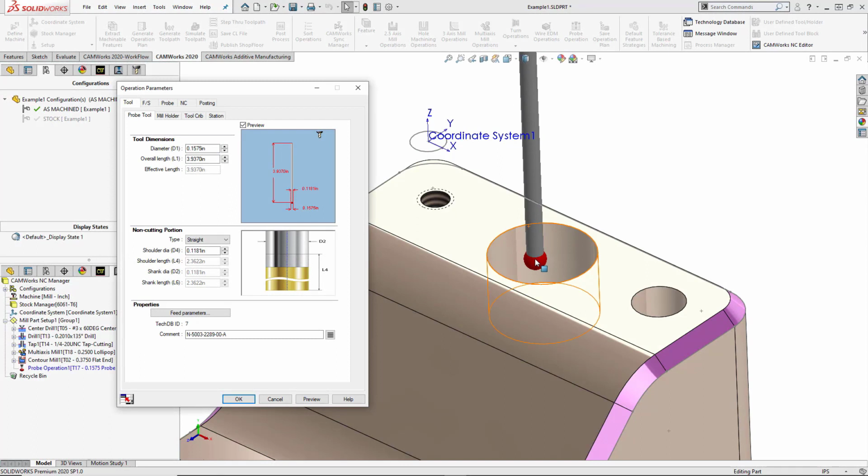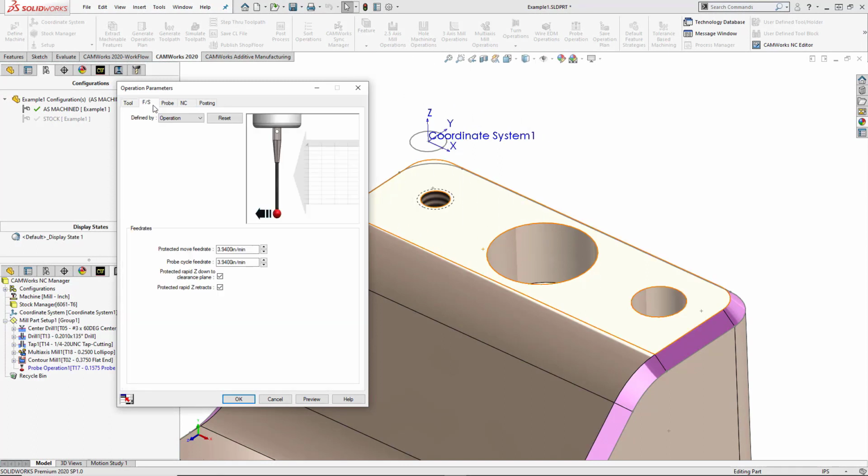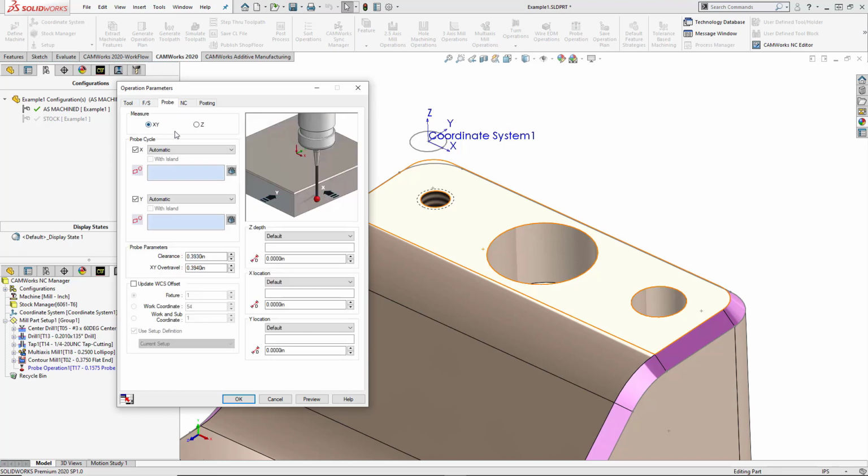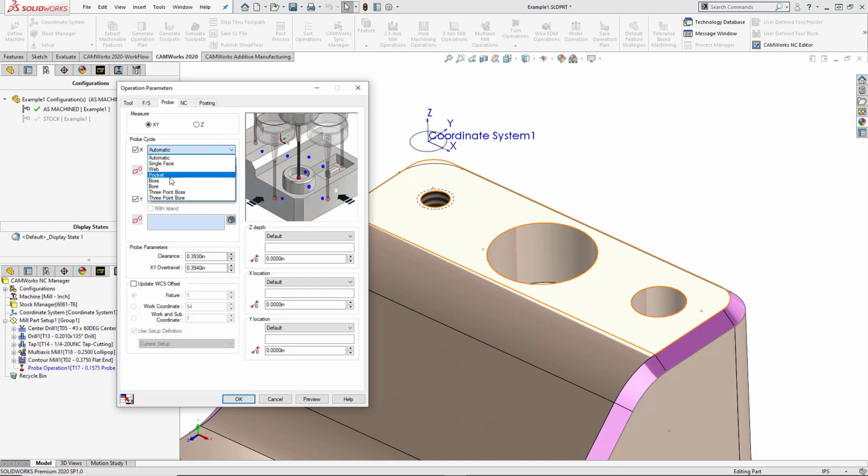I'm happy with the default tool selection, and on the Feed Speed tab, I can verify the feed rates as well as the protected rapid travel rate values. Selecting the Probe tab will give me options of what I want to probe. X, Y, Z, and even specific probe cycles are available to me.